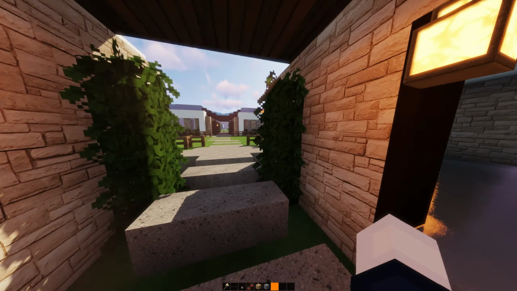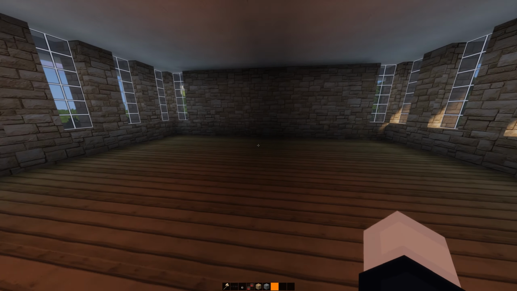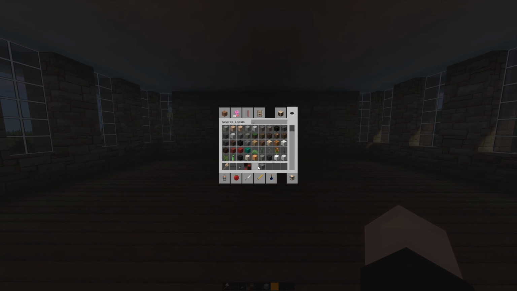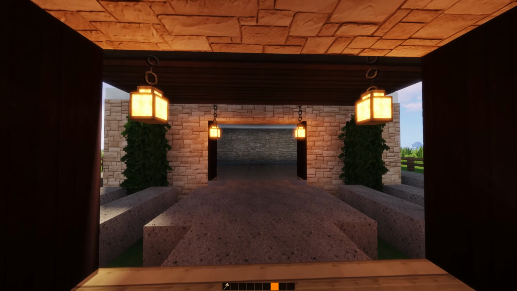And we actually can go ahead and start doing the interior here. So I'm going to go ahead and just do this room first. And then we're going to go straight and do the kitchen here.